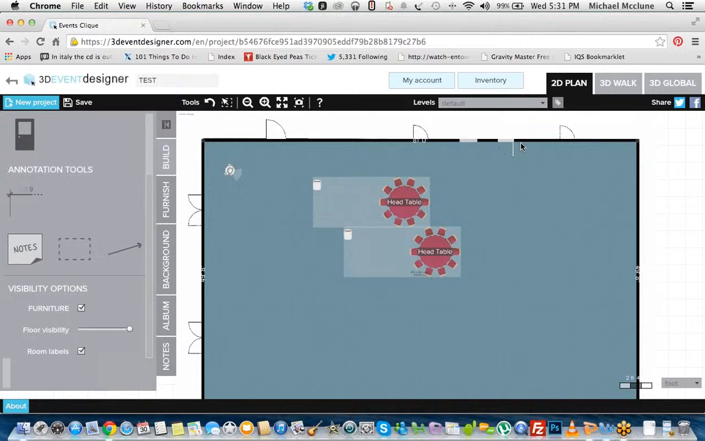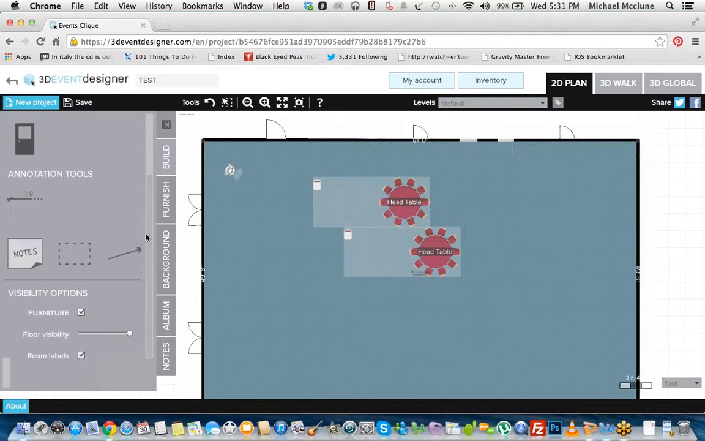I believe that pretty much covers most of the stuff. Let's see here. Fill tab, background.